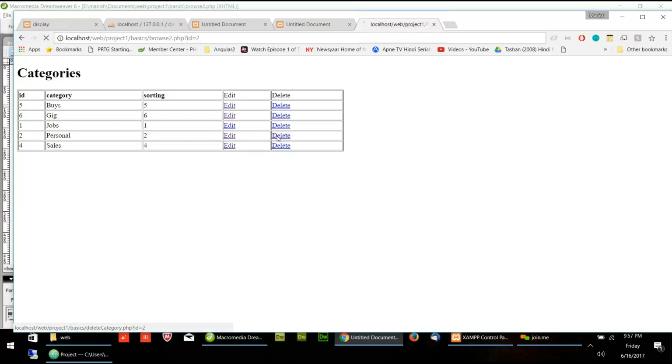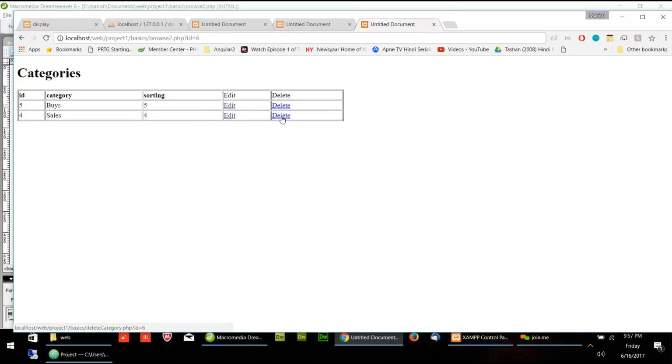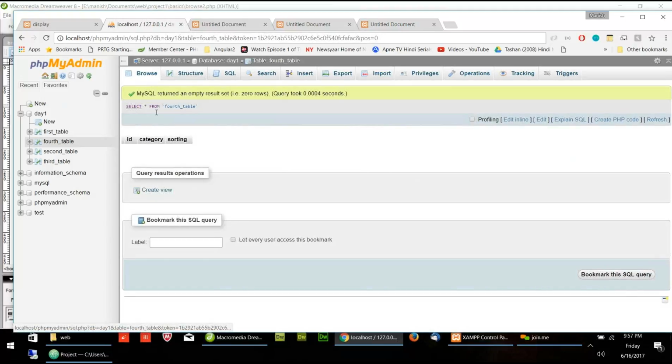Let's delete personal. It goes there, deletes it. Goes there, deletes it. Delete all the records. So if I browse now, nothing is there. Let's try to insert some more fields.